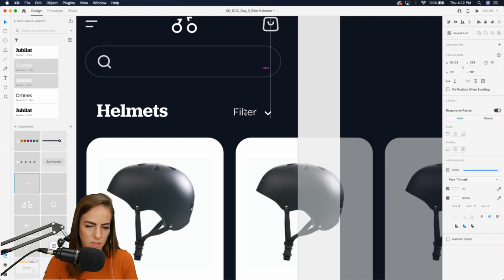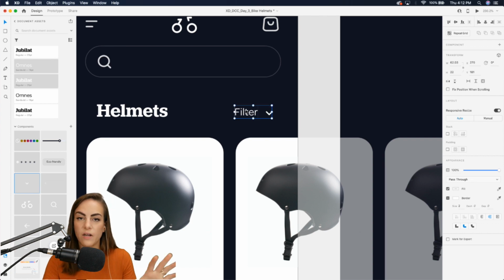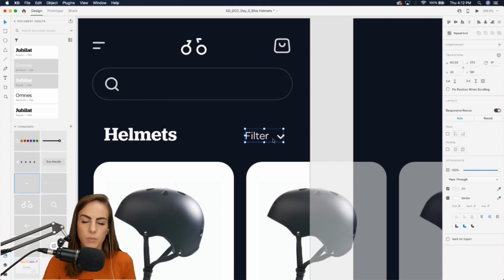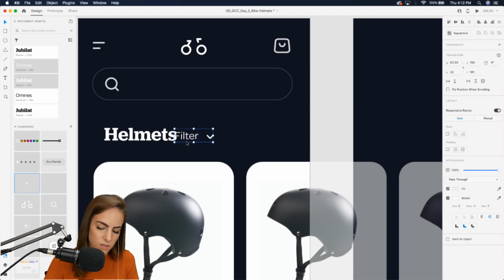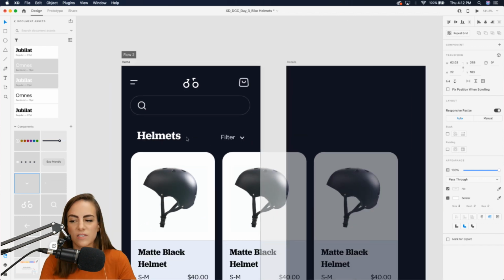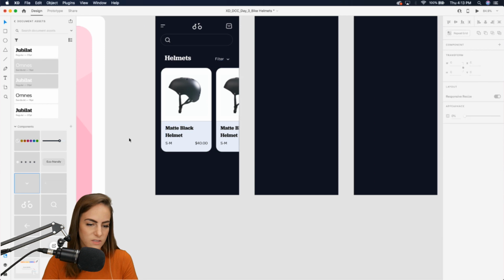And let's see. Anytime I add anything to the screen, I always try to line it up vertically and horizontally with something else. So right here, I'm kind of aligning this little drop down arrow to the center of this little bag up here, and then filtered can just go a little bit down, just in line with that helmet's title. All right, so that looks good.